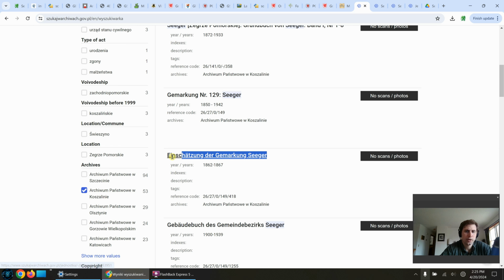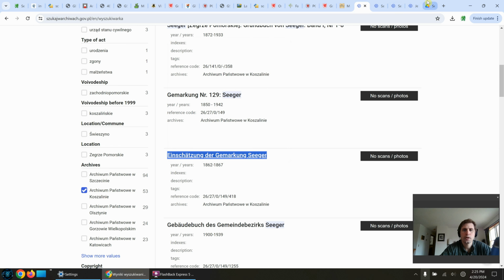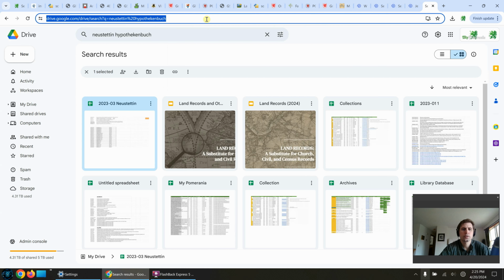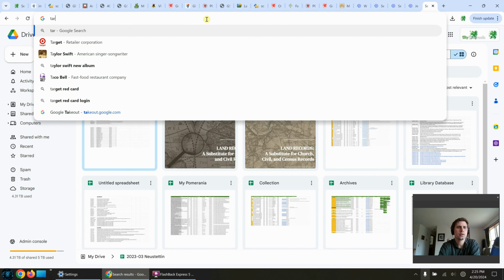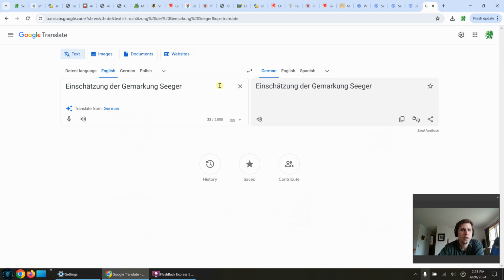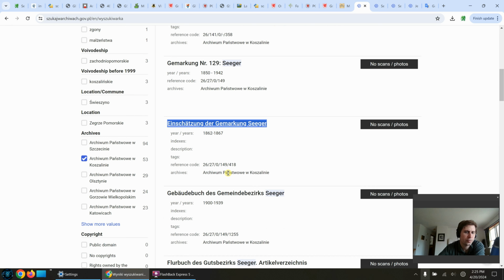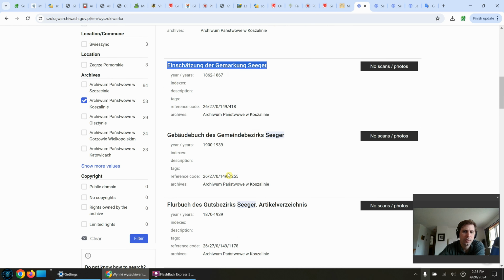Einschätzung, well, I have no idea what that means, but that sounds interesting. Let's copy it. Let's open a new tab. I am just going to go here and I'm going to do translate. And come to find out that it means assessment of the district. Ooh, cool. This might end up having people's names in it because it's an assessment from the 1860s. So maybe you get to work 10, 20 years back from the starting year if you haven't found anything.